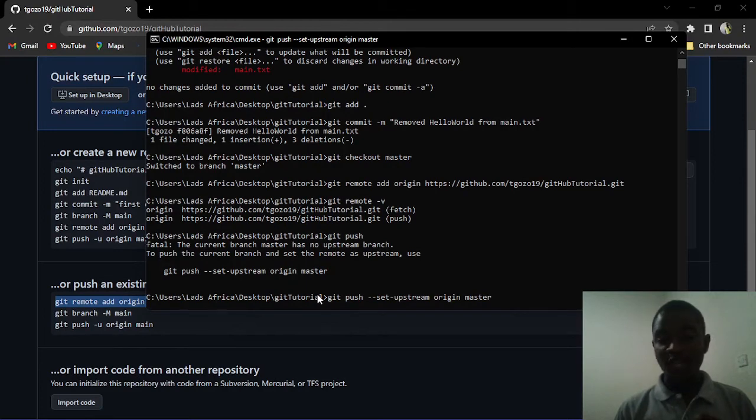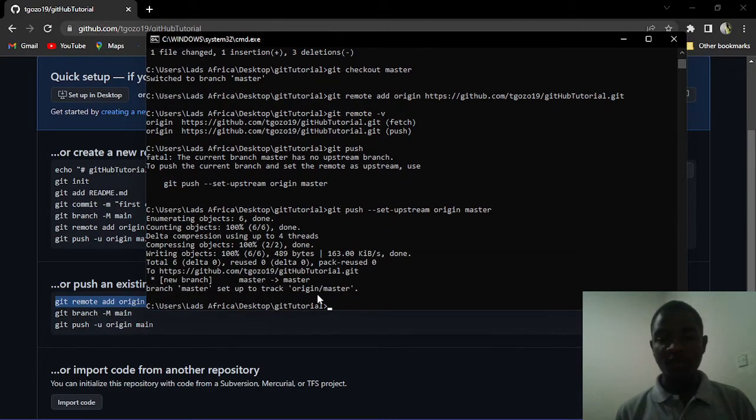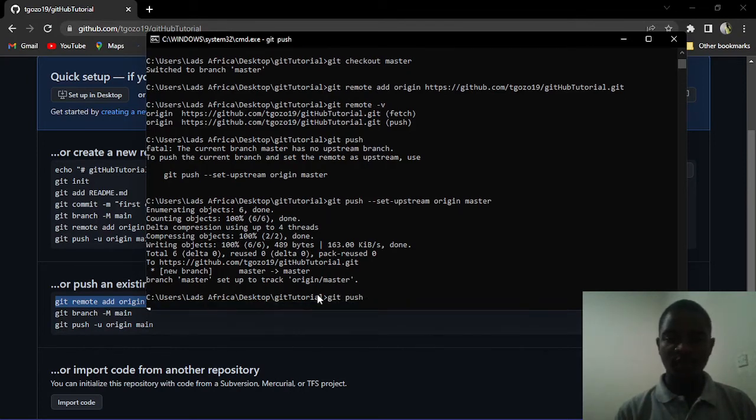So what actually happened here was that we didn't have the branch master on the cloud, right? Here we just used git push. We didn't specify which branch we needed to push. So it checked for the master branch, but it didn't find it. Here it's going to set it up for us, and then we can push. Let's just do git push and see what happens.